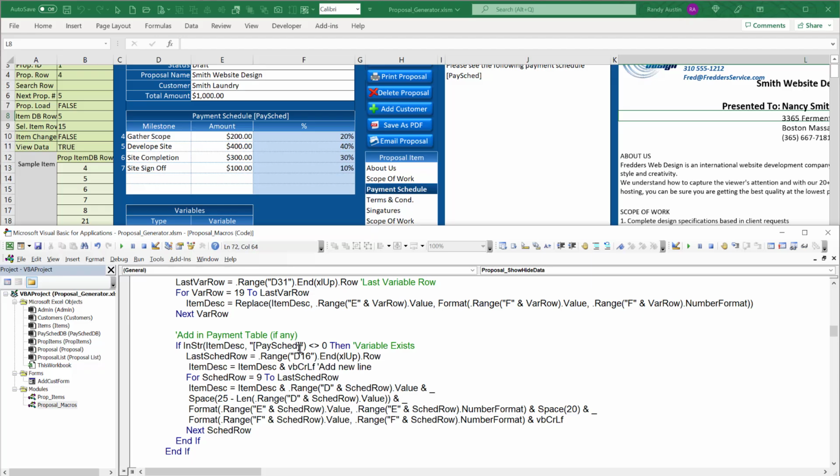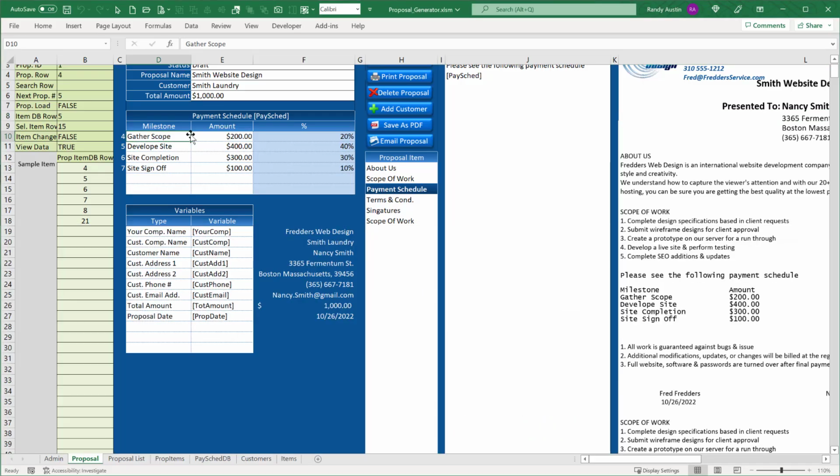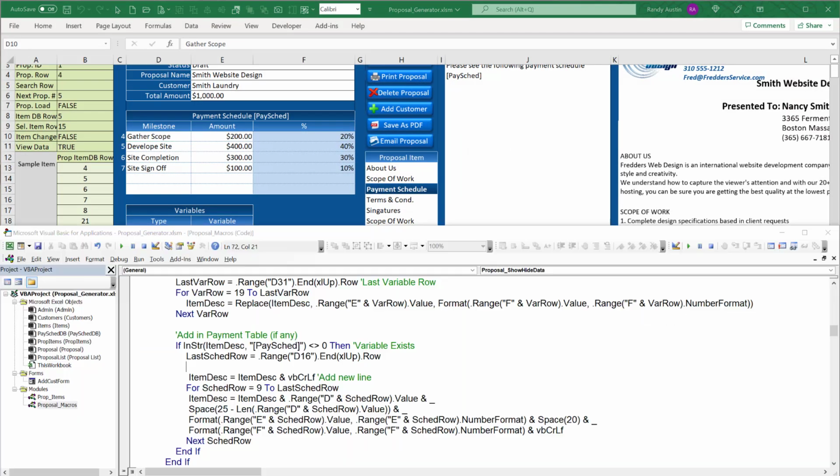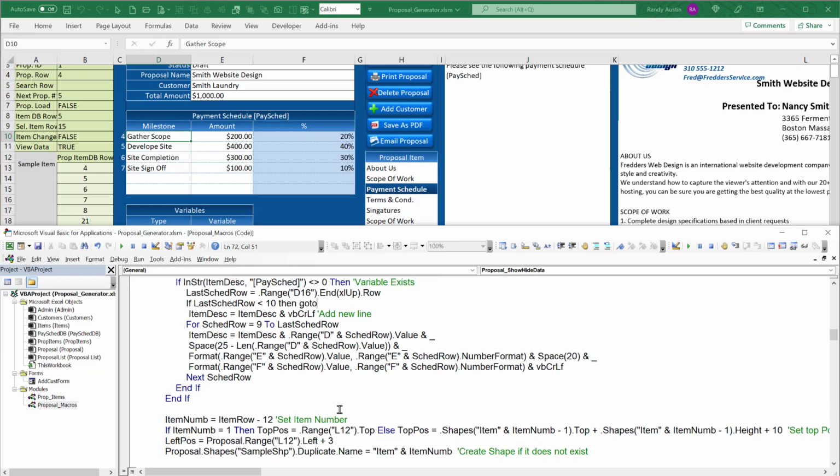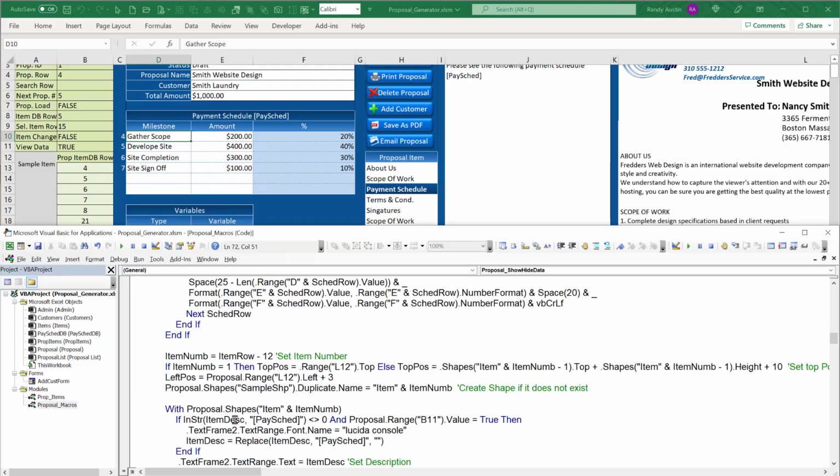So we're adding a new line. Now I want to add something in here just to make sure that if there's no data, I want to make sure if the last pay schedule is less than 10, that means there's no data. So we're going to add that in there right here. So if last schedule row is less than 10, then go to, let's just say here, right here, we'll skip all of that. We don't need that here. We'll skip it all the way down here to right here.